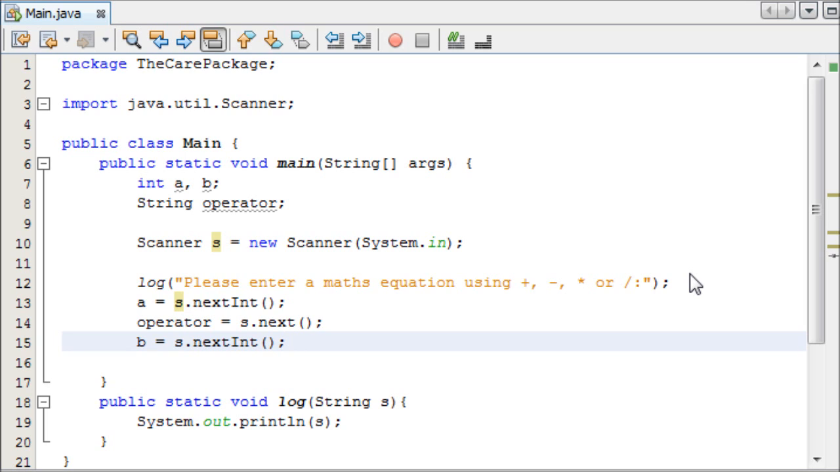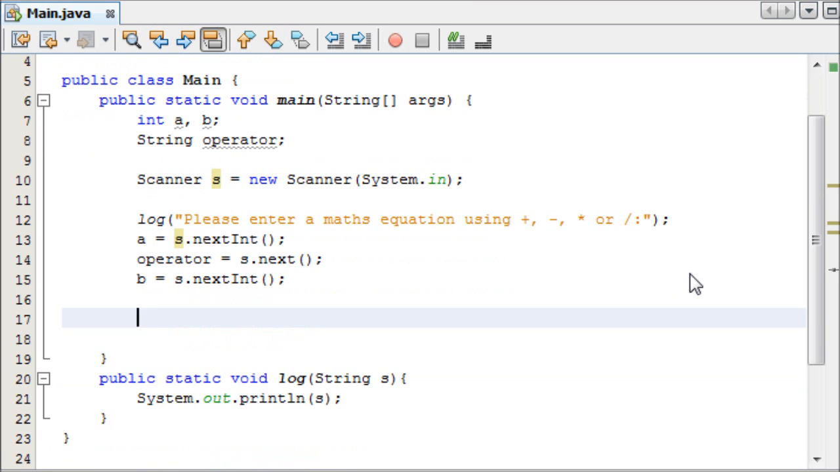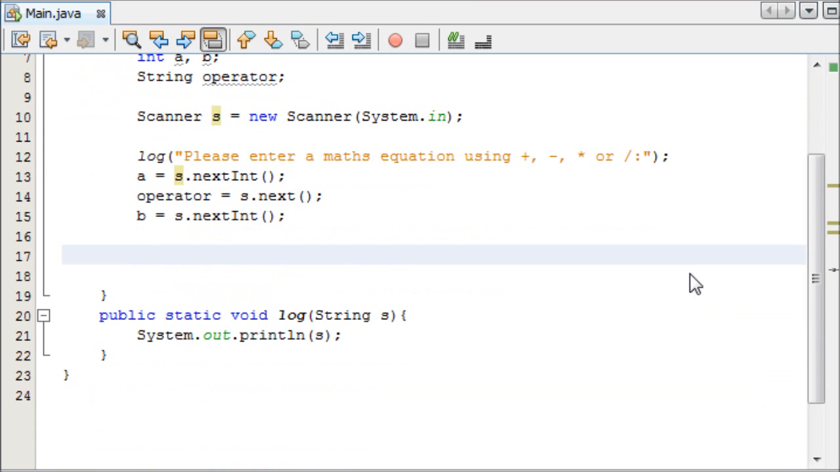So far it's going to say please enter a maths equation, and we can enter number a, then an operator, then number b. Now this is going to be a simple program. There are going to be lots of holes in it, so maybe you guys can think yourselves how you can upgrade it to make it run nice and smoothly.